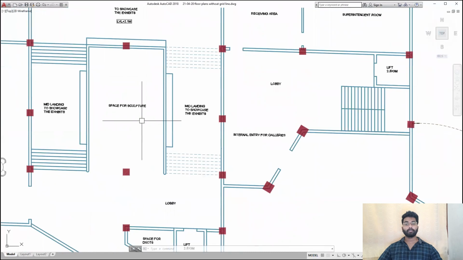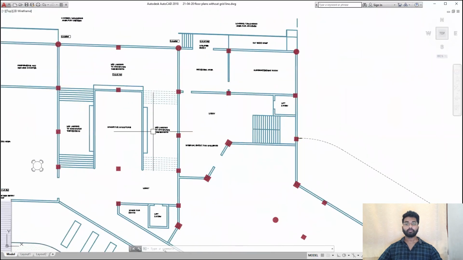The center space, which is the space for sculpture, is a huge open double height space. I have shown the double height in this side plan also. There's a covering above this and this is open to sky. The top portion will be covered with polycarbonate sheet with a mild 35% opaqueness, which can let in the sunlight and block the heat.